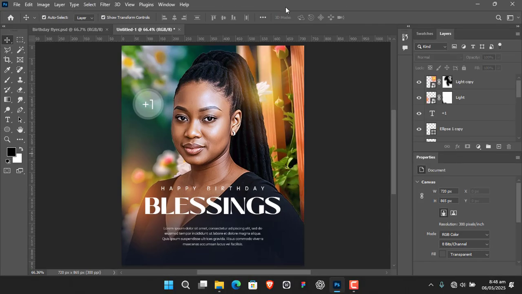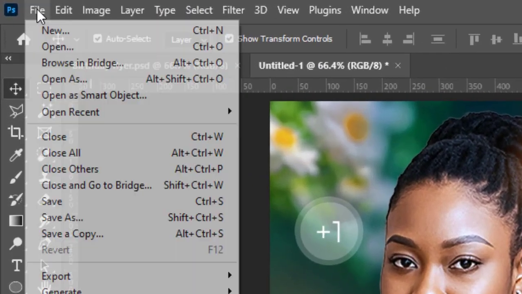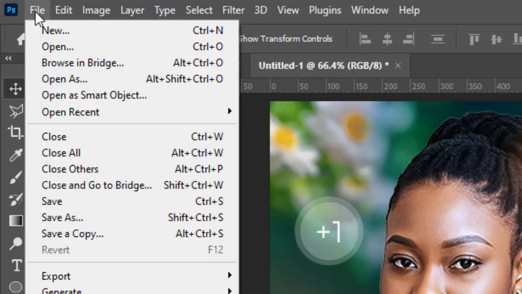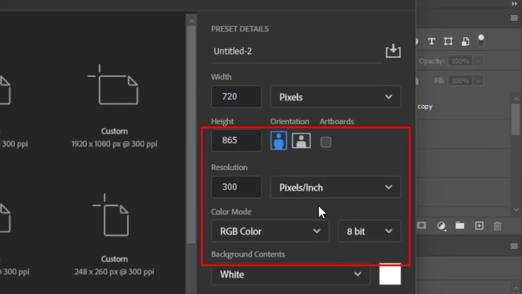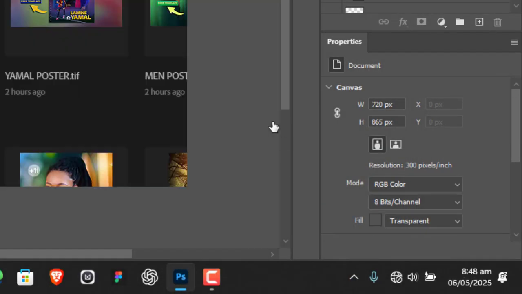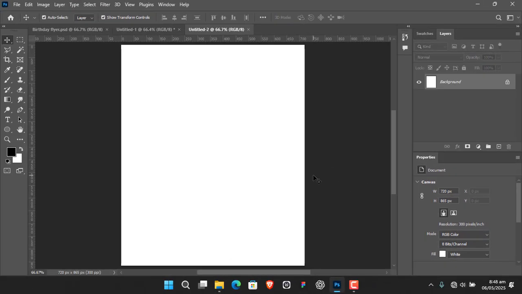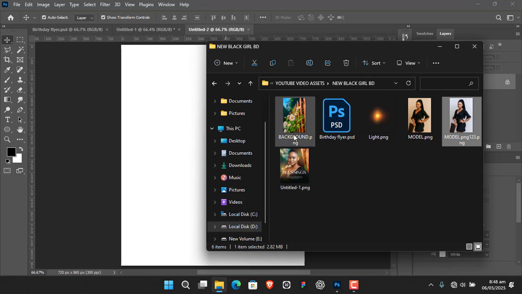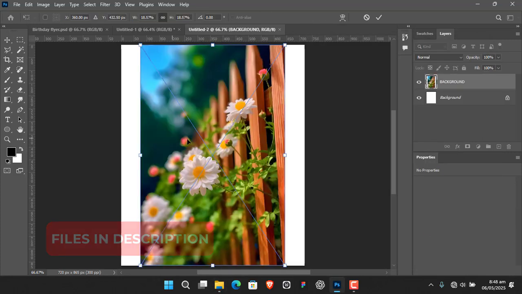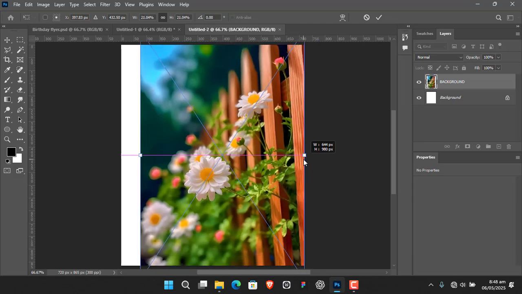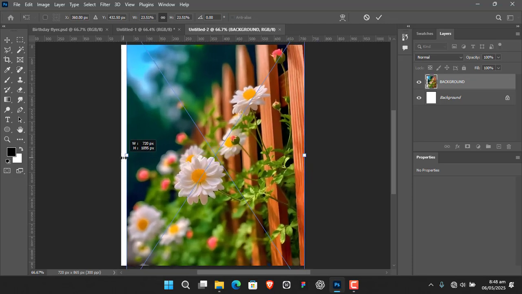Now the first thing you want to do is create your canvas. So come to file, select new, and this is the settings for the canvas, so make sure you copy that and hit create. Now once your canvas is set, the first thing you will do is to bring in this background image. So bring this background and just expand it to fit the canvas like that.